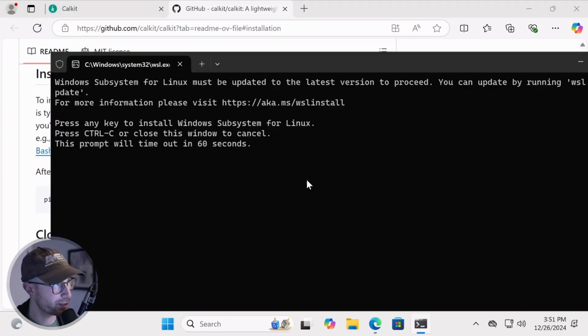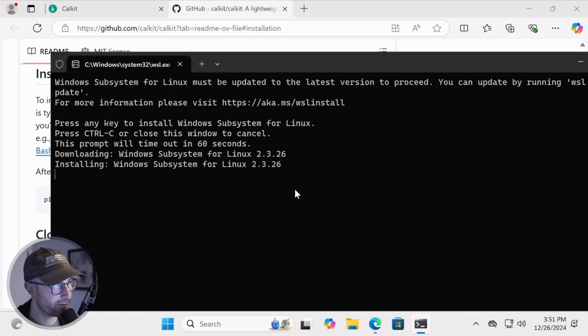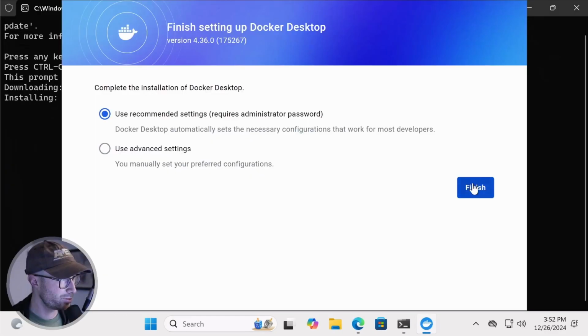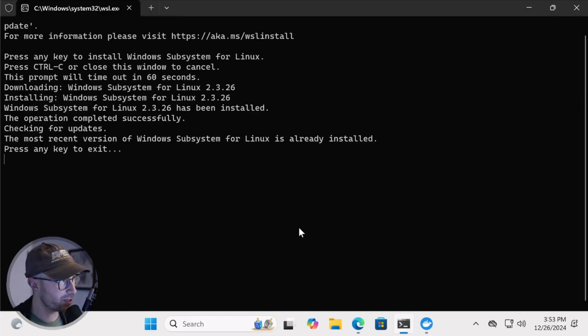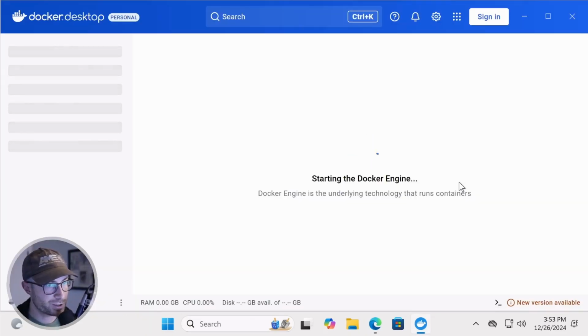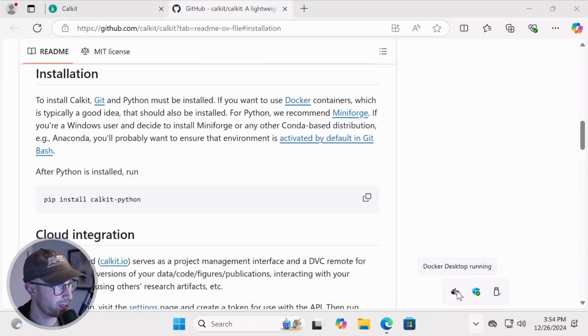Okay, so it's going to install WSL for us. WSL is the Windows Subsystem for Linux. This will allow us to have essentially a Linux machine running inside of our Windows machine. Use recommended settings. All right, so it's starting the engine for the first time. We'll wait for the Docker engine to start. When we close that, it should stay running in the background.